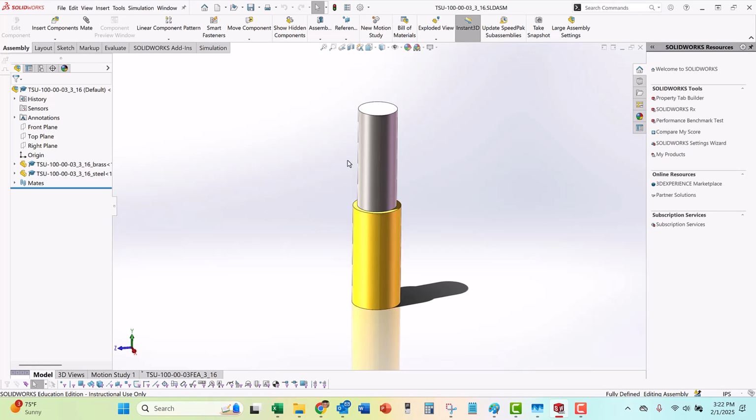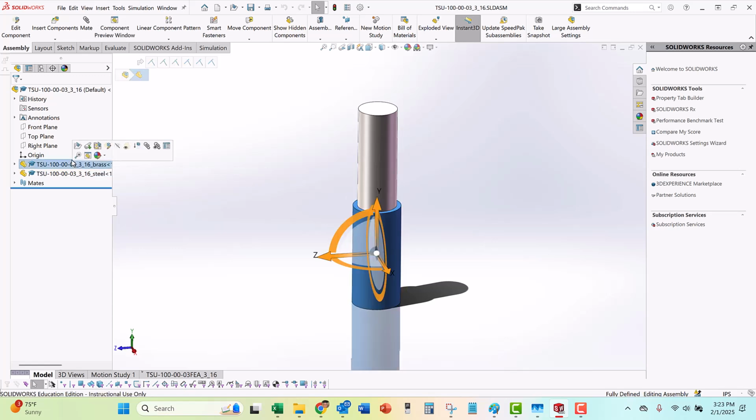So I've built the model for you, I put it on Canvas for you. You need to go into each one of these parts and open them up and change the diameter of the brass part and change the diameter of the steel part to the values that you calculated for the problem from the textbook. Save those parts and then open up the assembly. The assembly will update with those new values.